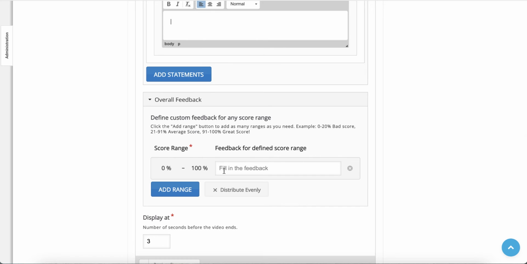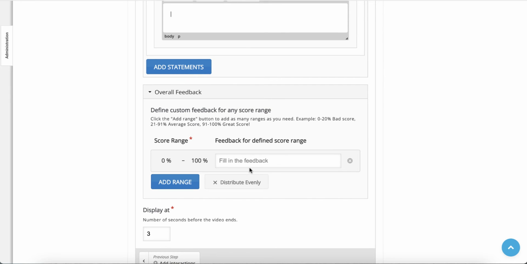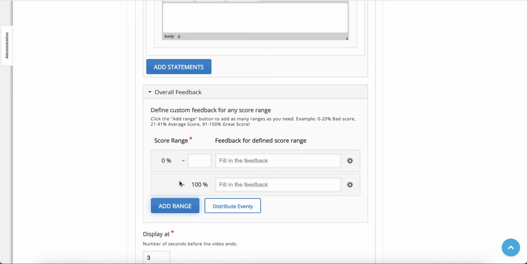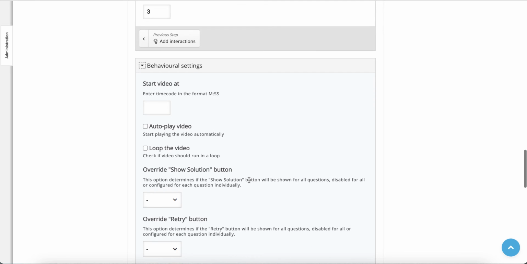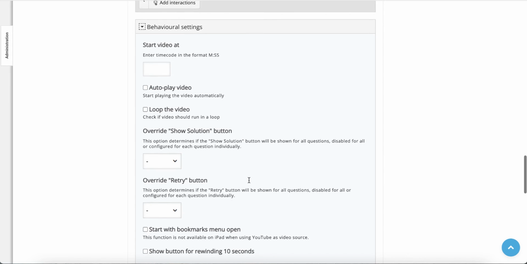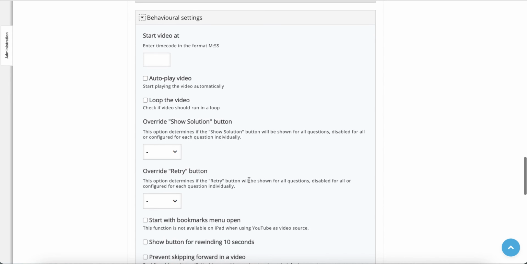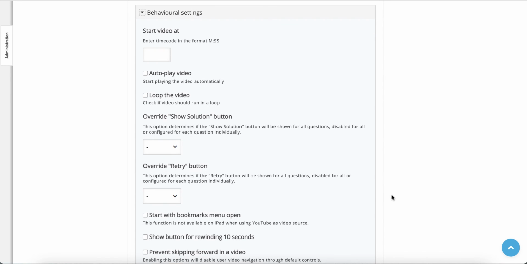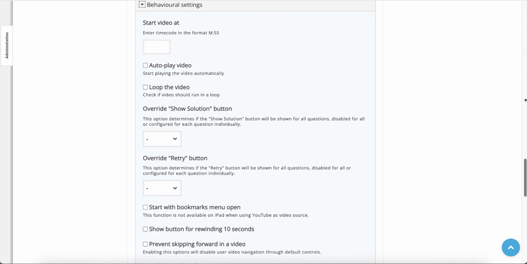Overall feedback can be designed to appear depending on the percentage of correct answers a student has achieved. To add a range, click Add Range and select the minimum and maximum percentage for this feedback. Behavioral settings determine how your video is going to display and work for students, including any answers you may have added in the previous step.